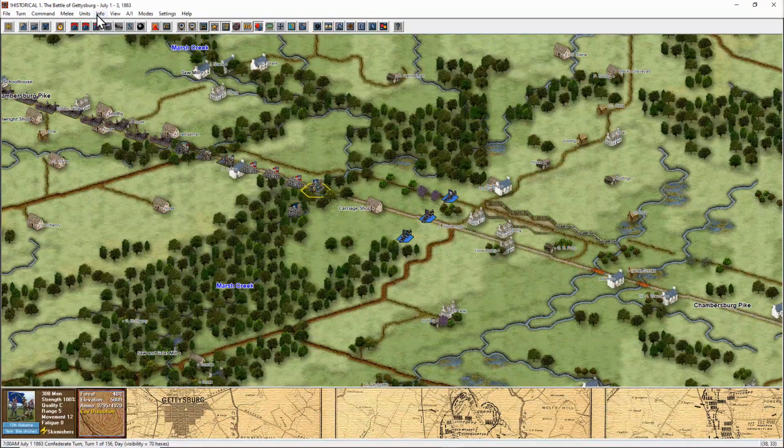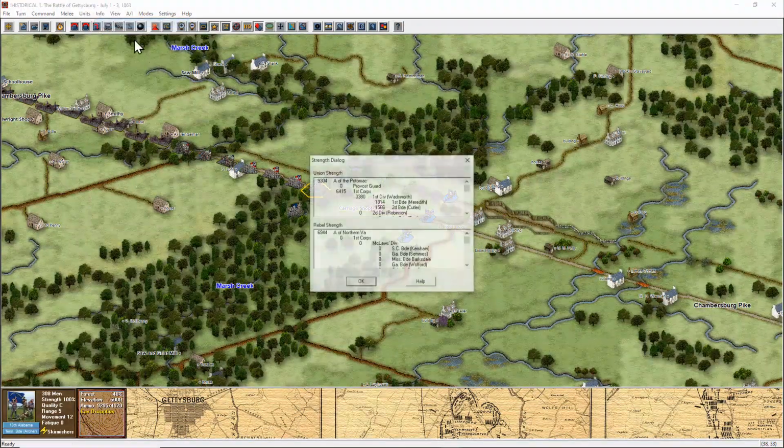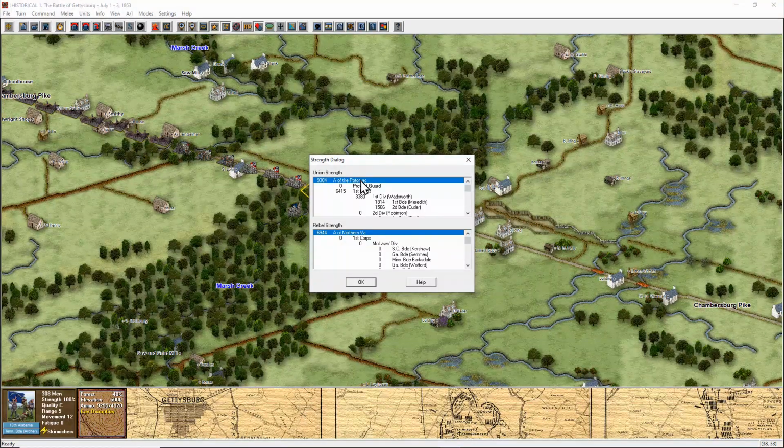Now, coming up here to check the strength of the armies at Gettysburg, you can see that the Confederates have just 6,944 men, and the Federals 9,304. Obviously, the most important battle of the war was not fought by some 16,000 men. That then brings us nicely around to the topic of reinforcements.